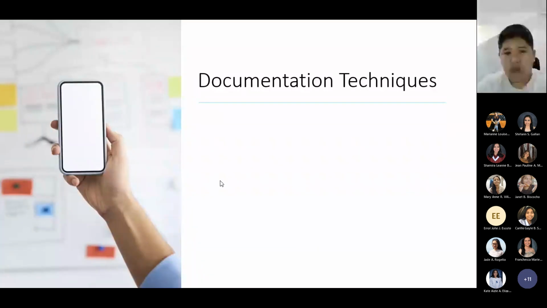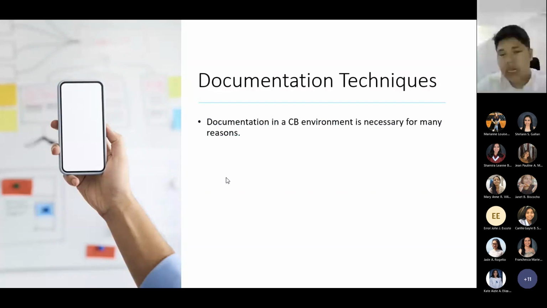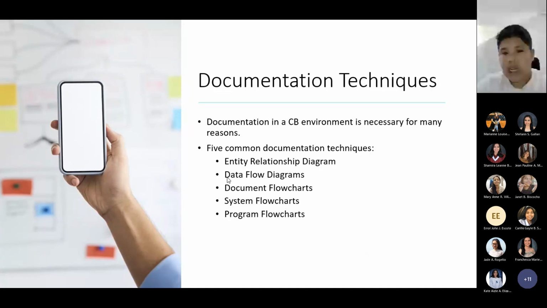So how do we document transactions? So first, under computer-based, it is necessary for many reasons. Kasi mahirap nga, katulad ng sinasabi natin sa audit trail, less observable ang audit trail when it comes to computer-based system. So, documentation is needed. So, paano natin mado-document? So, ito yung mga techniques.